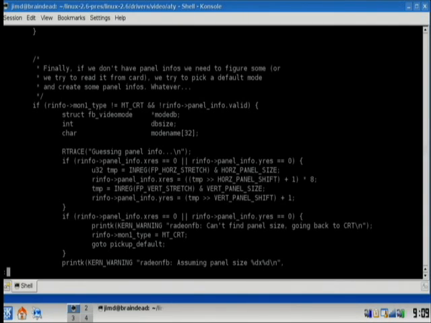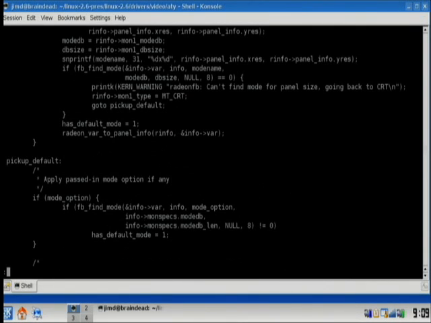Oh, no, we can't find out what the panel size is. We're going to have to treat it just like one of those plain old boring televisions. We're just assuming a panel size. Too bad, we're guessing. And setting a flag to say that we guessed, that it has a default mode that we gave it.